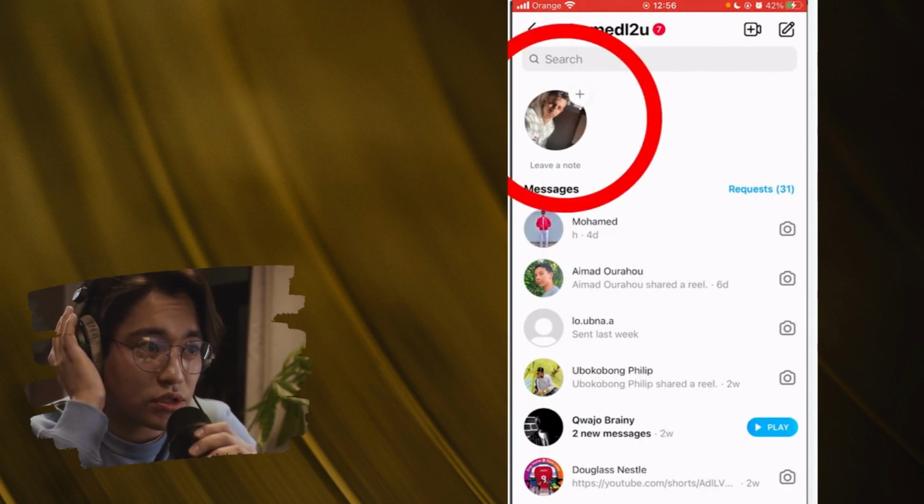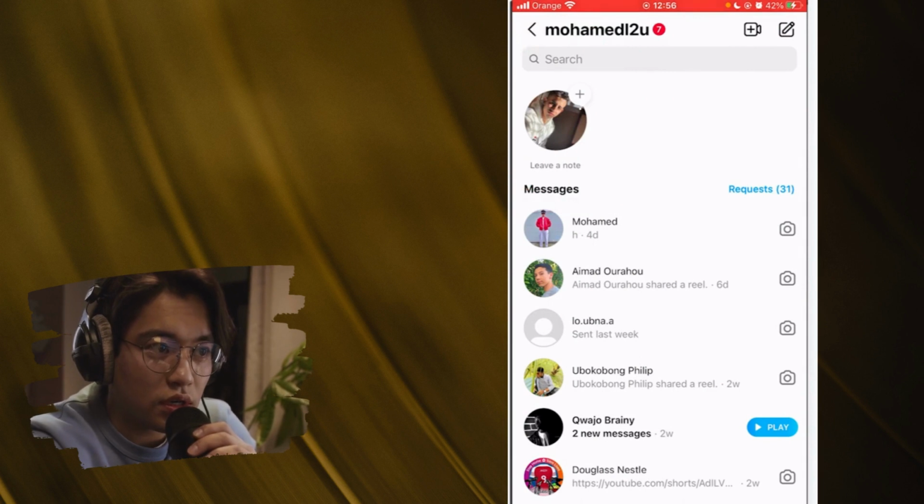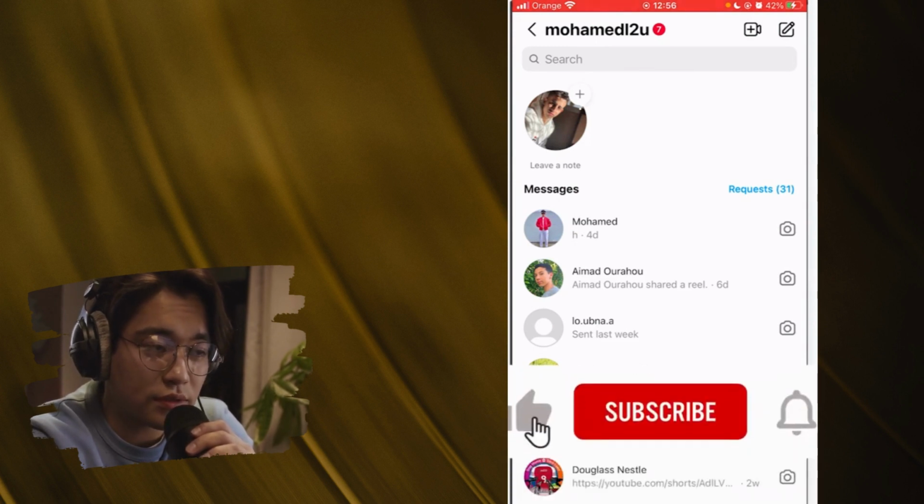Now, if it doesn't show up, you want to click in the video in the screen right now, and you will be able to fix this problem because I have added 3 methods. The third method, just skip the video to the third method, and you will be able to fix that.